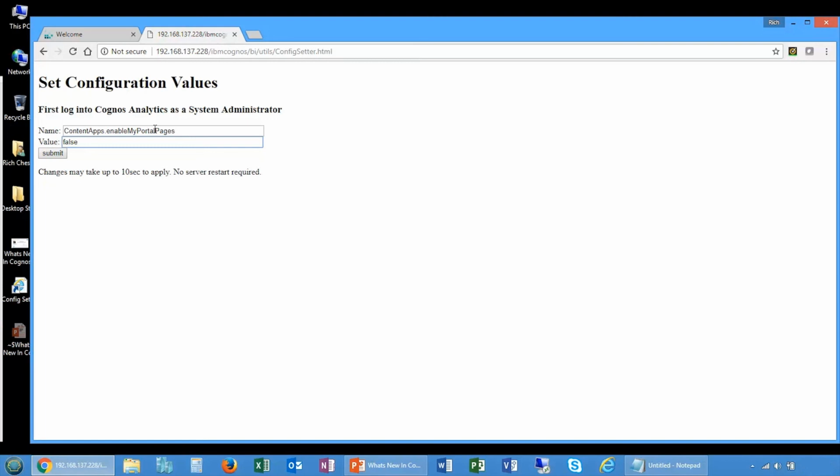I'm doing it in Chrome. It worked for me in Firefox. It did not work for me in IE, so just be aware of that. So it's currently set to false. I'm going to set it to true. Now notice this says it may take 10 seconds, no need to restart your server. I think that's awesome. It actually seems to take less than 10 seconds as far as I'm concerned. No feedback, done, good, nothing.